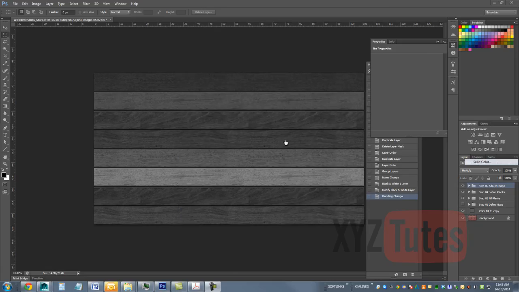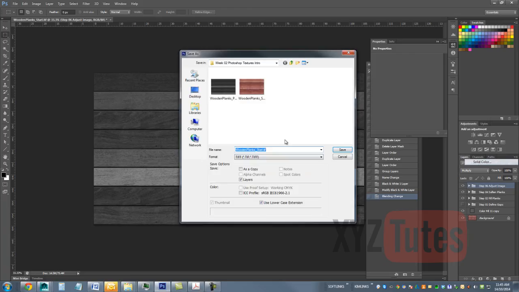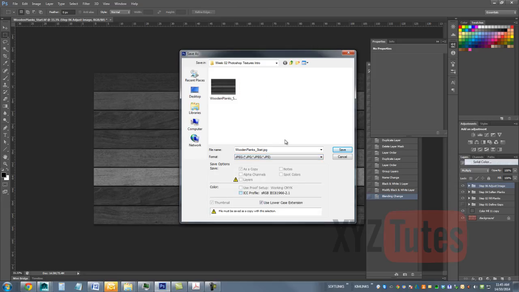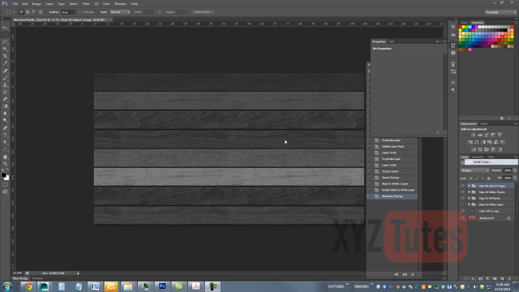And then we'll save out another copy just as a JPEG file, which is a compressed file format, which doesn't have all the layers, so we can't go back and fix it up. And if we saved it again, we'd lose quality because it'll compress it again. And just call it Wooden Planks Step 7 Preview.jpg. Save. Okay, so with that done, we can now open up Maya.